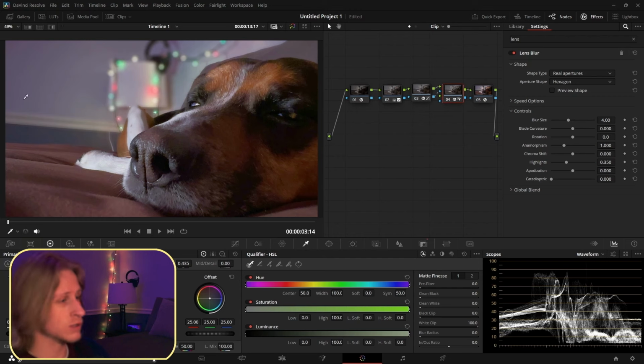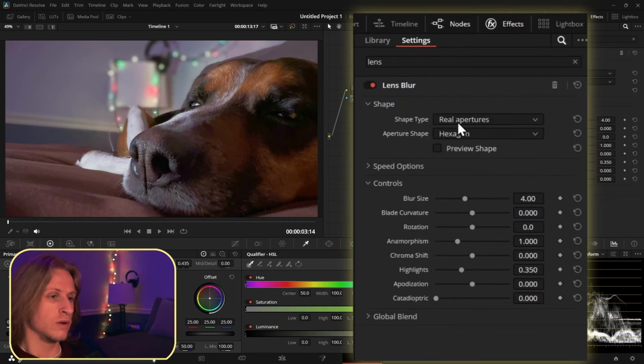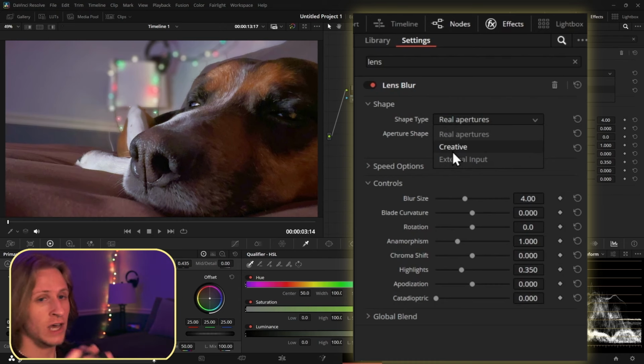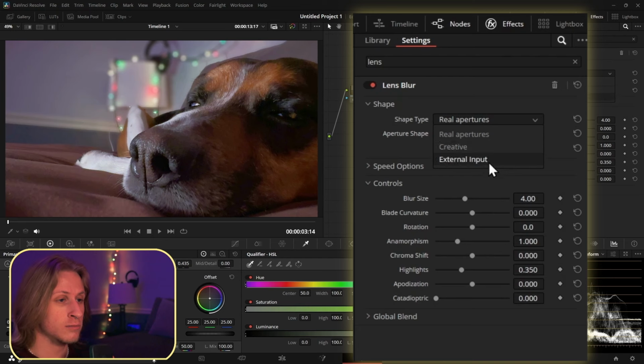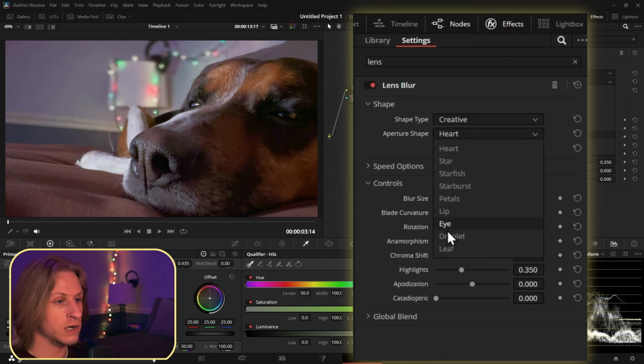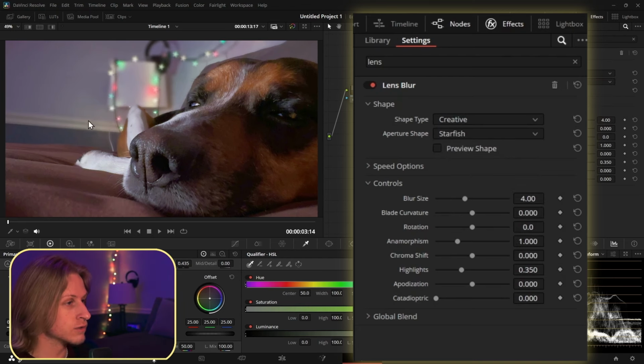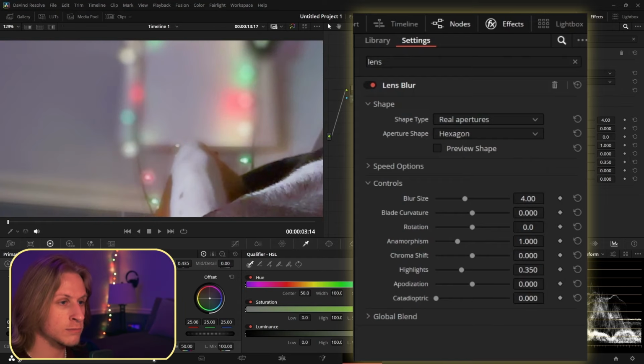You can see we did get some really nice natural looking transitions between the in focus areas and out of focus areas inside of the lens blur tool. Under shape type, you're gonna have real apertures, creative, and external input. External input, you can input your own like PNG image and have that be the shape. Creative is just gonna have different ones. All these right here. So you can see it'll switch it to stars. I'm gonna stick with real aperture and show you the tools on this one.